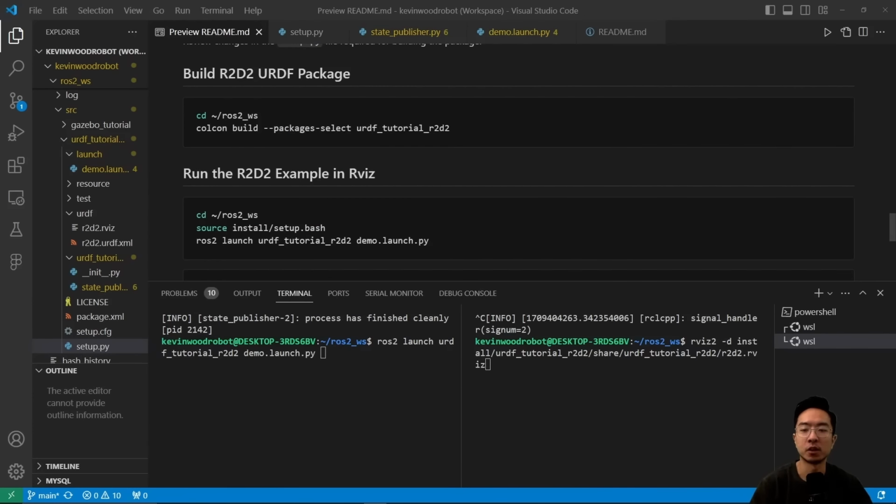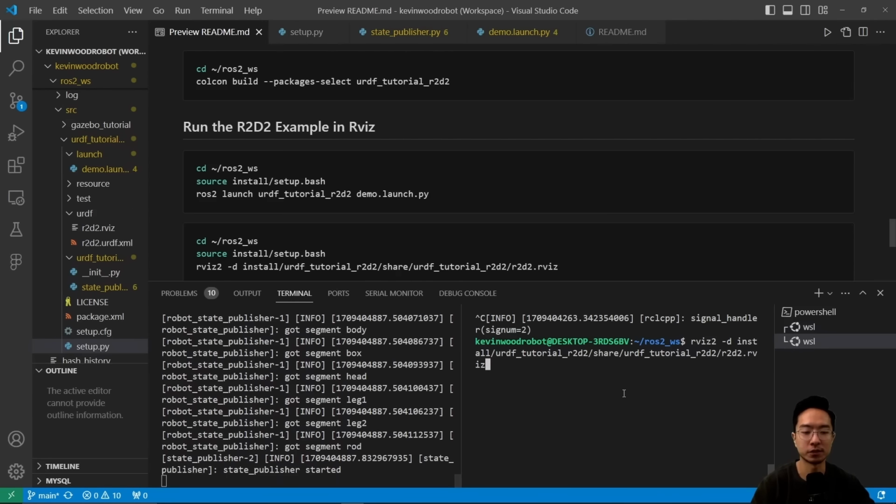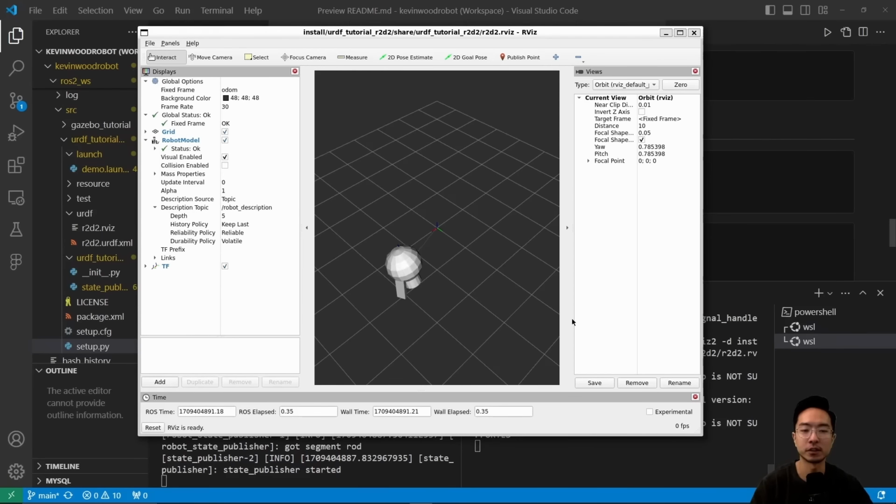So to actually get our program up and running, you want to first build it, which I've already done. And then once you do that, you want to open up two terminals, one terminal to launch the launch file, and then the other terminal to start up Rviz2. So you want to cd to the directory, source it, and go ahead and run it. So I'm going to run one side for my launch file and then my other side for my Rviz. And you can see my robot here is up and running.